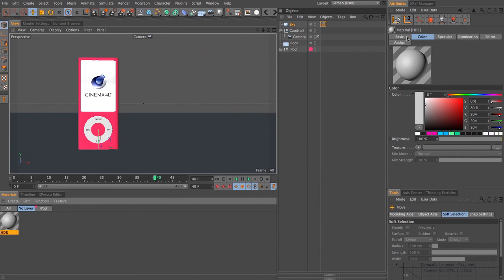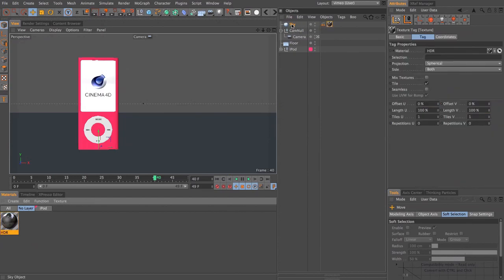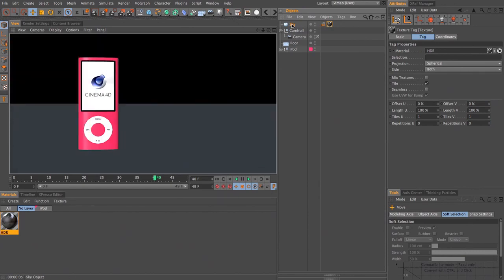Now you should have had an HDR included when you downloaded the iPod, but of course you're free to use an HDR of your own. So I've added the HDR backyard blurred. It's pretty low res. I kept it small just so that I can include it with the download. But we're only using it for reflection, so it shouldn't be too much of an issue. So I'm just going to grab this and drop it onto this sky object. And if we render now, it's just going to load the images in. Okay, so you may or may not see any of that reflection at all there, but hopefully there's a little bit of reflection going on there.